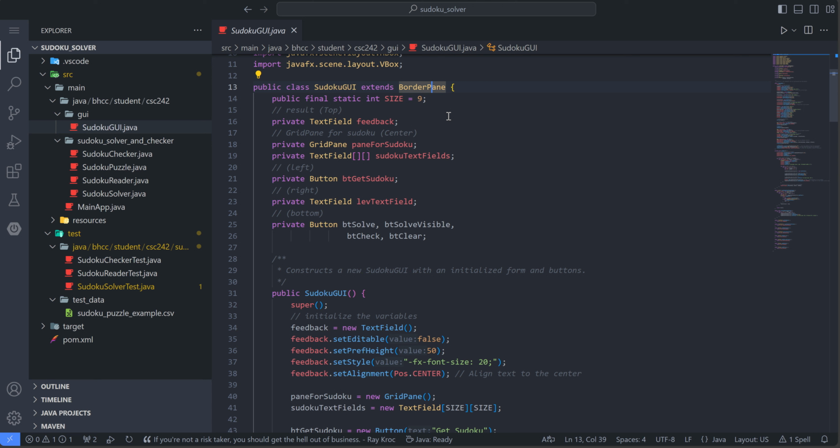For this graphic user interface, you can check my other episode to see how the graphic user interface looks like. That is the demo video there. So there's the result. This text field is for the feedback, and a GridPane for Sudoku in the center.